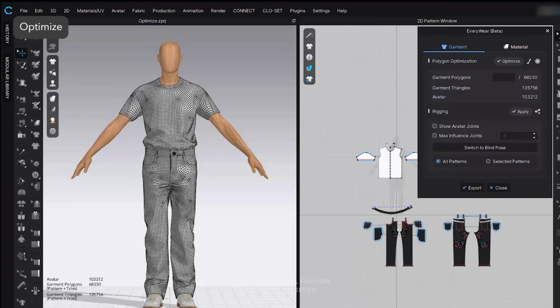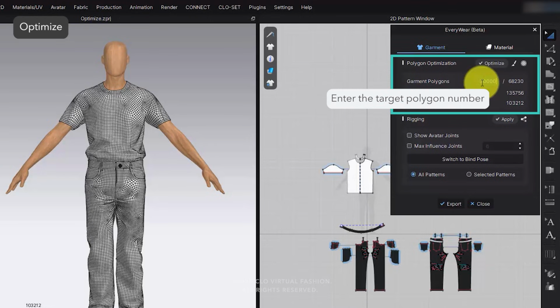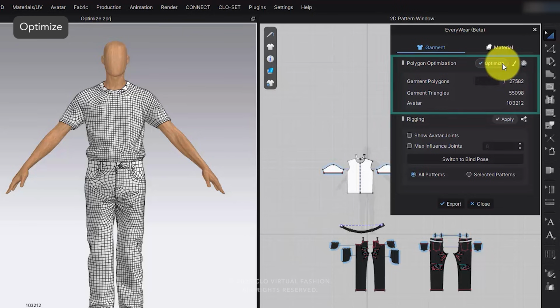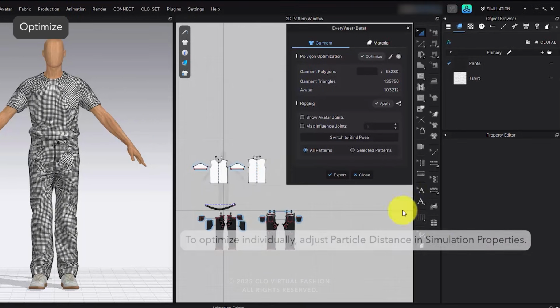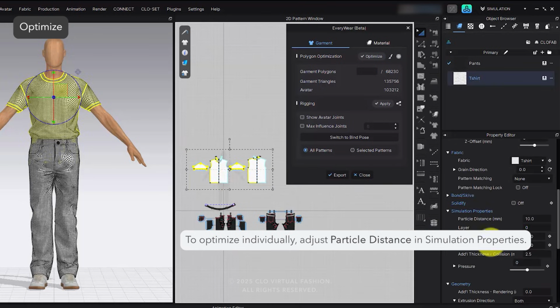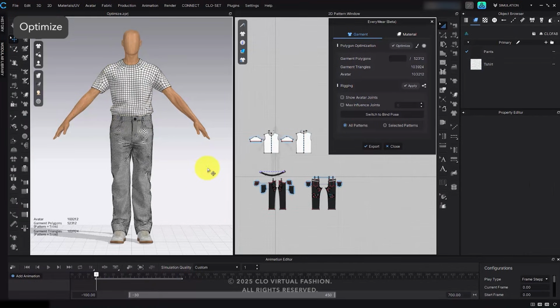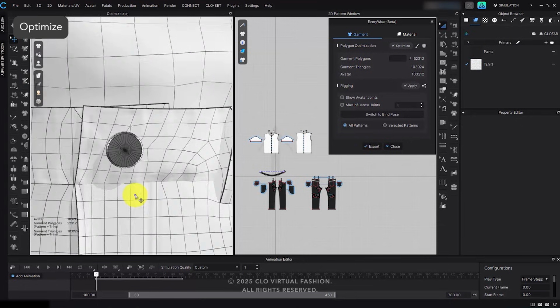To optimize the garment's polygon count, enter the target polygon number in the empty field next to the Garment section and click the Optimize button. The garment's polygons will be automatically optimized to match the entered value. If you want to optimize each pattern individually, select the pattern and adjust the particle distance value under Property Editor, Simulation Properties, to control the mesh counts. Individual trim optimization is useful when button or trim meshes are high poly.